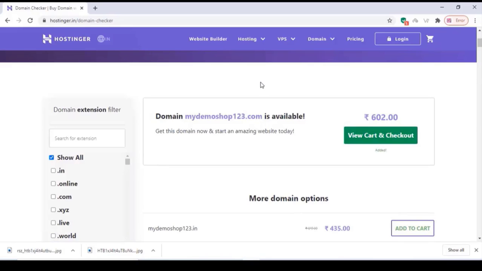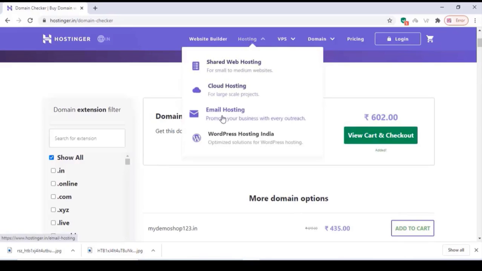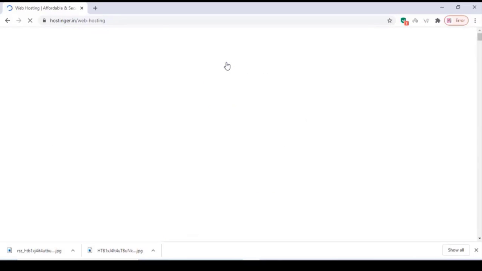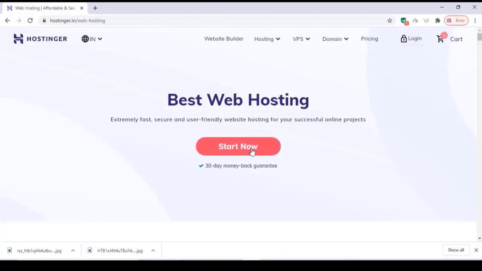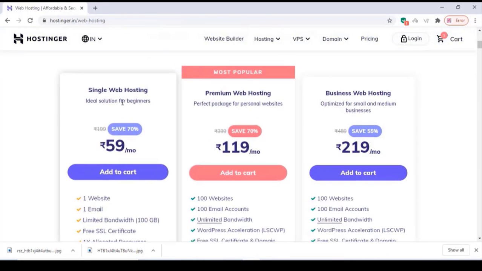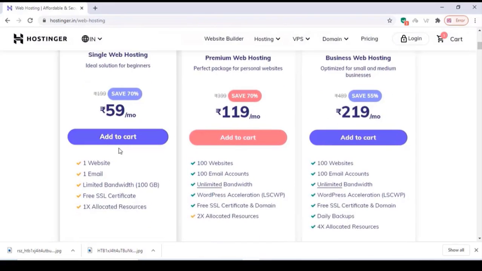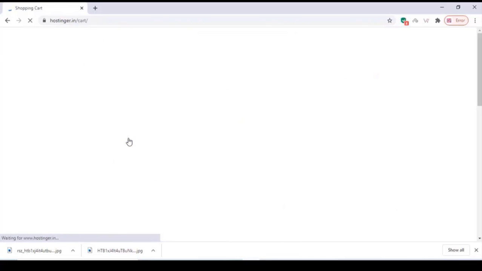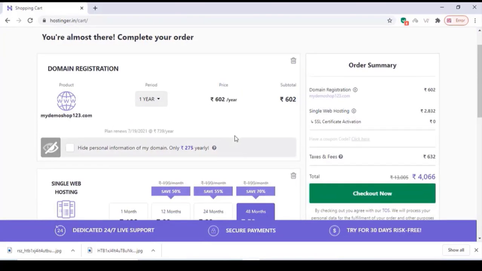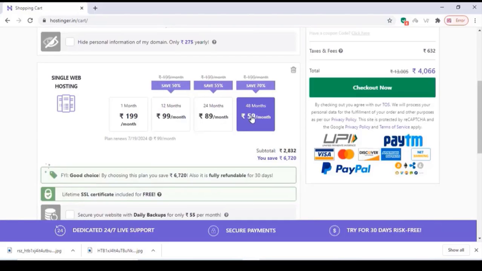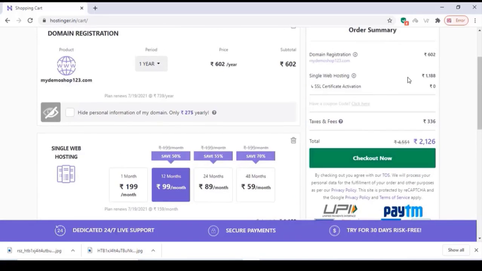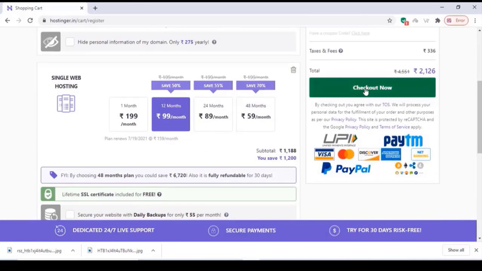and after that you can go to the hosting section and buy a cloud hosting or shared web hosting, and make sure you buy a premium plan because our system will run on a good hosting plan. As this is a demo site, I'm choosing the basic plan. You can choose the premium plan, and here you can adjust the time length. And you can check out.